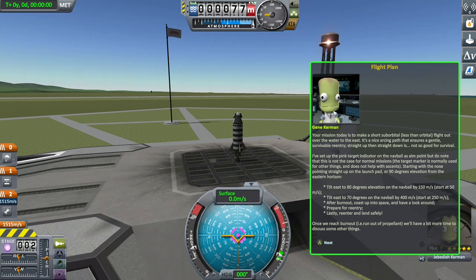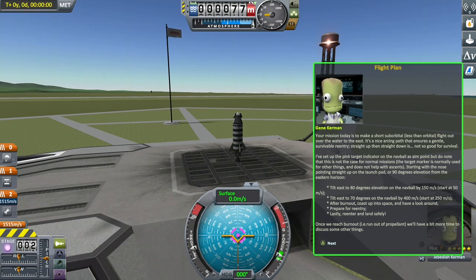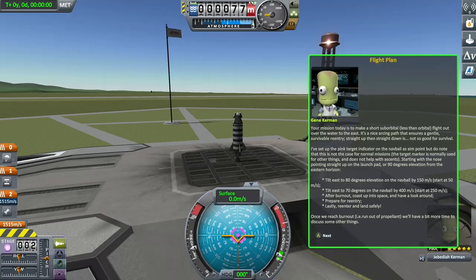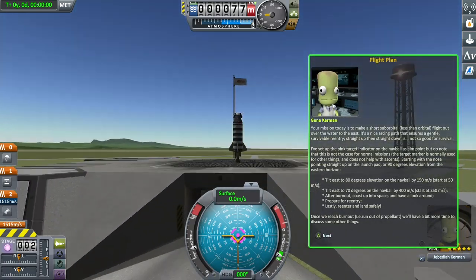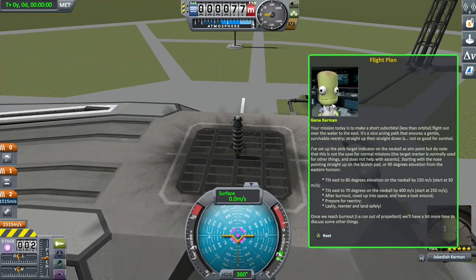Okay, so I pretty much need to tilt to 80 degrees elevation on the nav ball almost right away. And then 70 degrees on the nav ball very soon after. And east should be to the right.